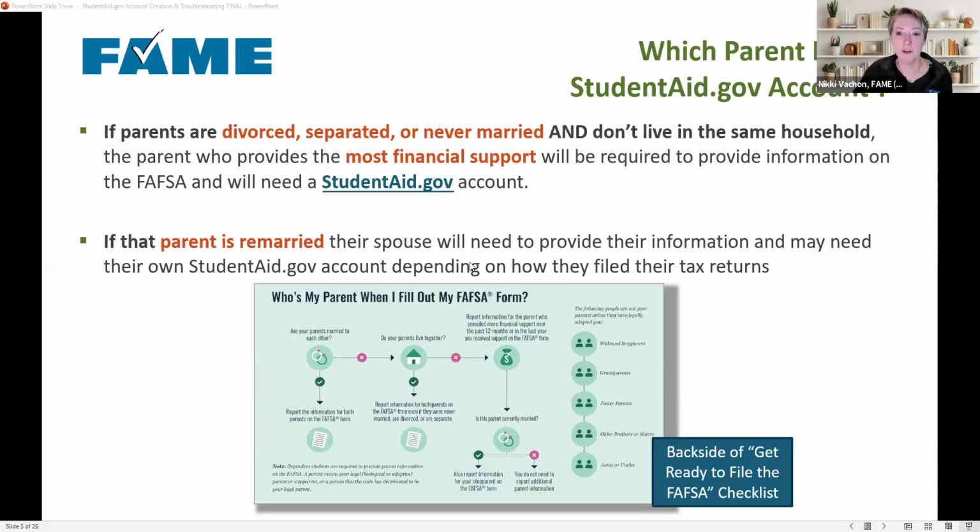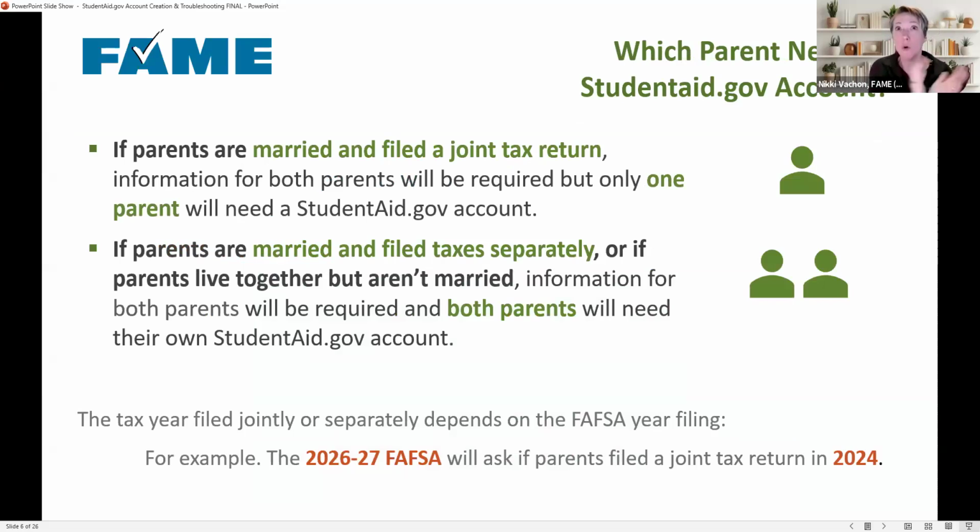Okay, so which parent, now we know who's on the FAFSA. Do both parents need a username and password or not? Well, it all really boils down to how parents filed a tax return in the tax year that the FAFSA uses, okay? So, for example, we're going to use the FAFSA that's opening next October. They're going to use the most recent tax information that we have available. So we're going to be looking at 2024 tax returns. When we fill out the FAFSA in October, we're looking at 2024 tax information.